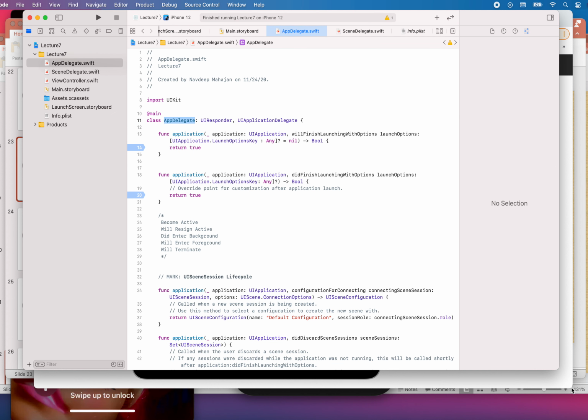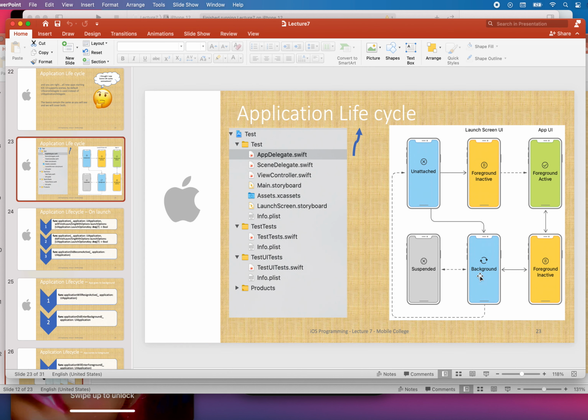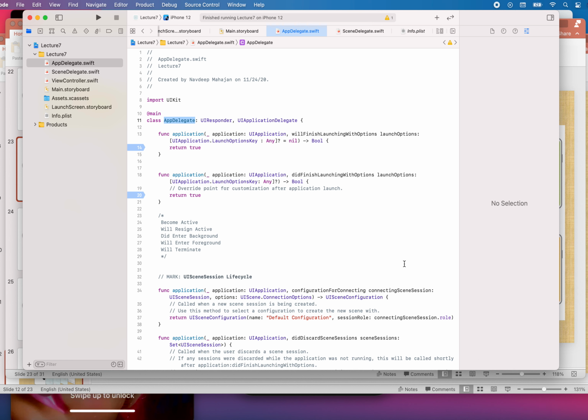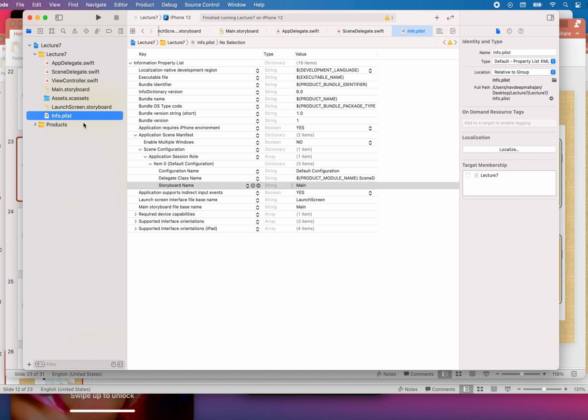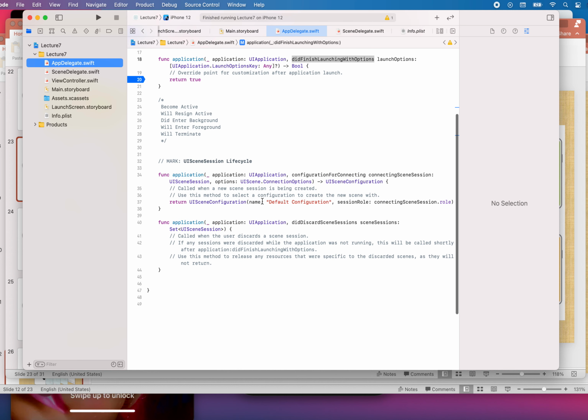Again, if you look at the original life cycle from attached to the launch screen being presented and then it going to foreground active, the app still needs to finish launching. So will finish launching with options and did finish launching with options would still be called on the app delegate itself. Now the app delegate is also going to honor the Info.plist entries of the scene configuration. And like I said, application session role is the default scene that has been configured. So it will be honored. At the same point in time, you can go forward and provide custom configurations.